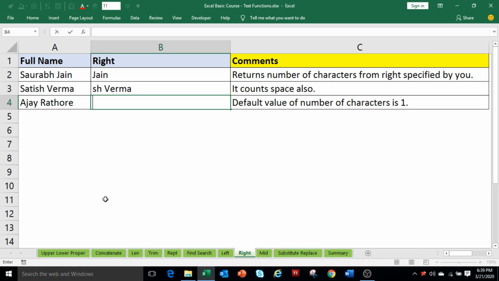In the RIGHT function, the second parameter is not mandatory. If you don't specify the second parameter, by default it will consider 1. So type RIGHT, open bracket, select the text, not specifying the second parameter, closing bracket. So it will give you the last character from the string.